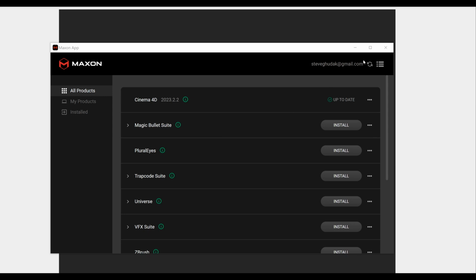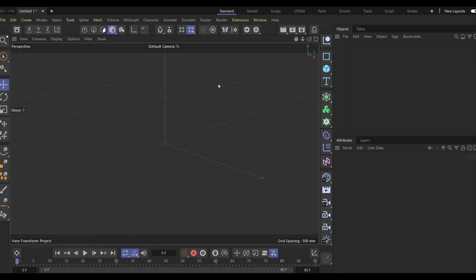Next, we're going to look at the user interface. This current layout you're looking at is the updated 2023 layout.